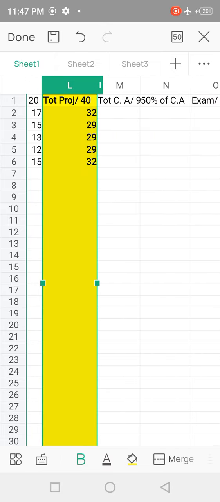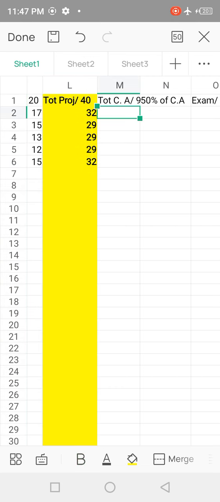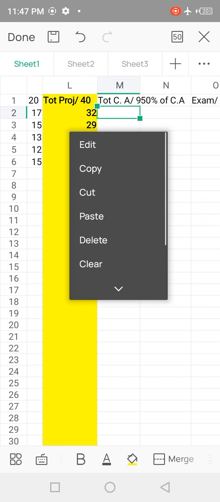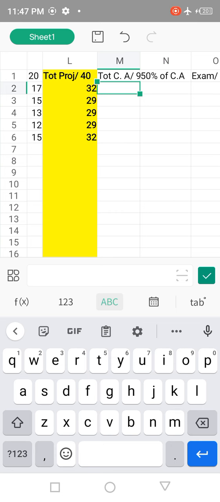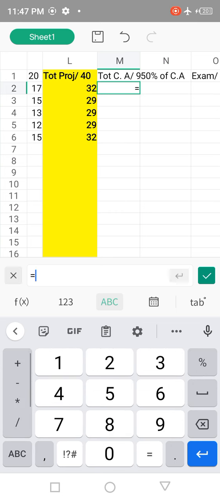Now we are going to look for the total continuous assessment. Total continuous assessment. So in this case, we are going to have the exercise plus the test plus the project. So the same thing we're going to do, we'll press inside. We can press again to see whether the edit comes. Now that the edit has come, we pick the edit. Then we can now do our equal to sign.